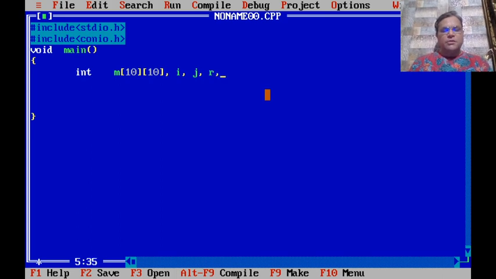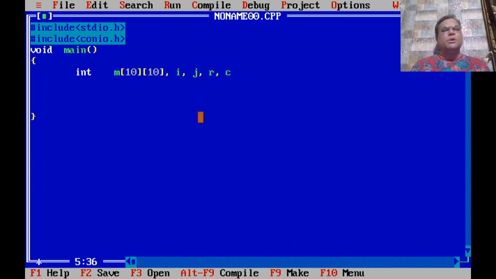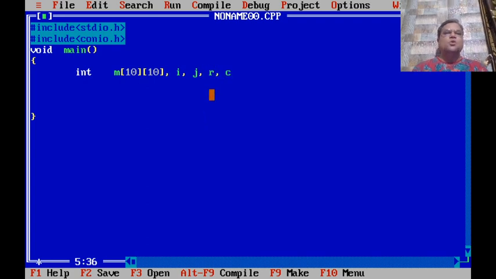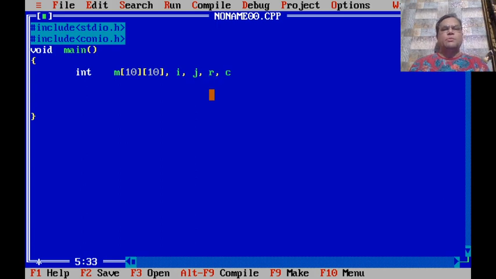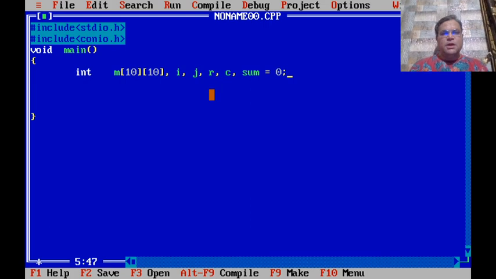I will take integer variables i and j as the row and column index numbers. I will take another integer variables r and c, where r will be used to specify how many number of rows user is interested in, and c is used for specifying how many number of columns user is interested in. I have created a matrix of size 10 by 10, but user may want to store a matrix of size 4 by 4. So in that case, first we should ask the user how many rows and columns you want. So user will specify number of rows required, number of columns required, that we will accept into the variables r and c. And we will take one more integer variable sum, where we will find out sum of all the elements. I hope you have understood all the variables that I have created.